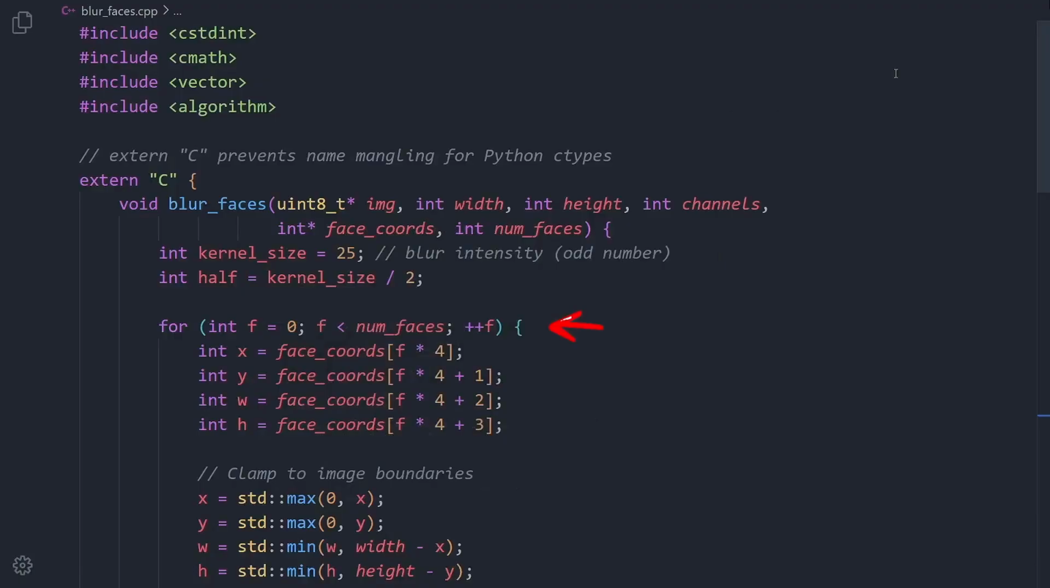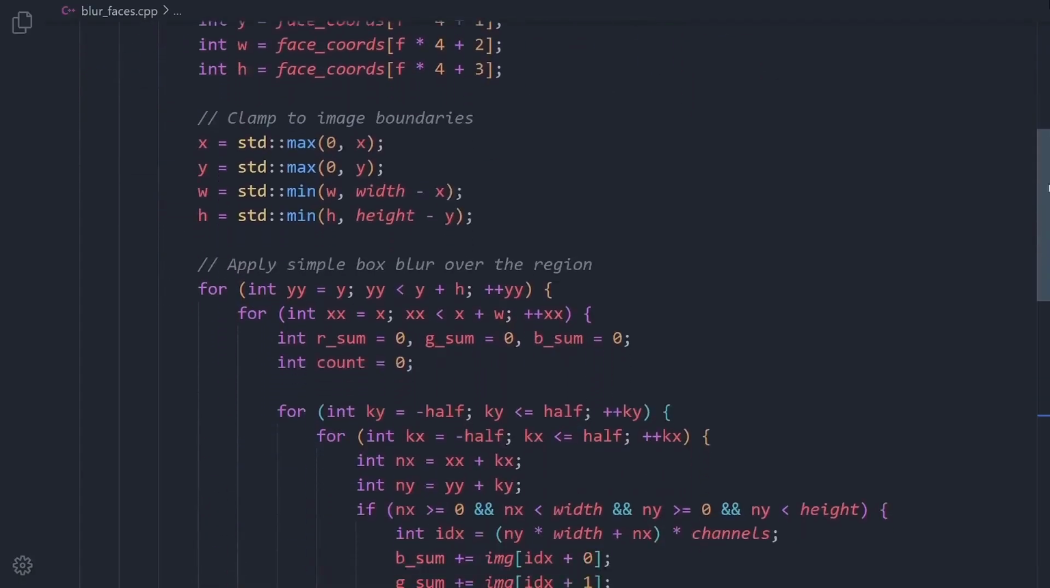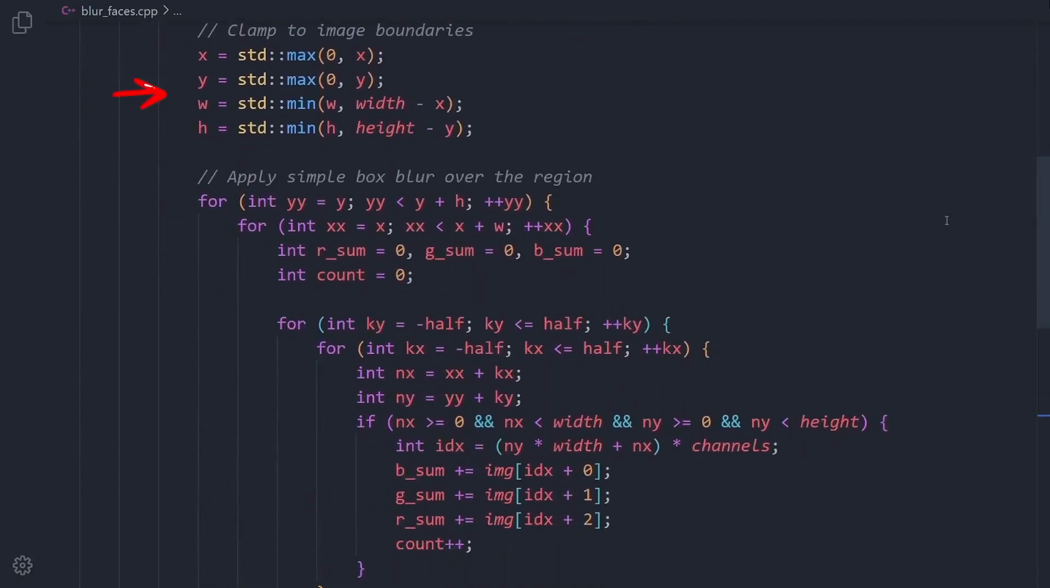Then, we loop over each face in the image. The first four numbers of each face are the x and y position, width, and height of the face. We make sure these numbers don't go outside the image boundaries. This keeps our program safe and avoids crashes.